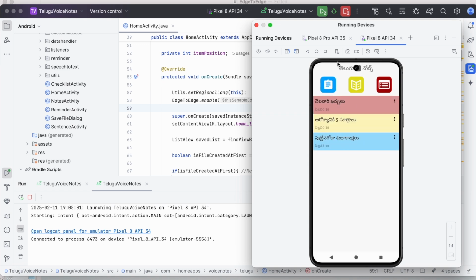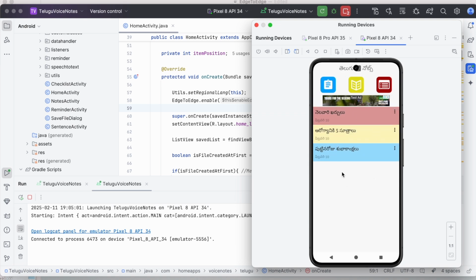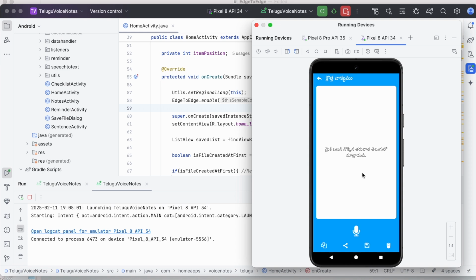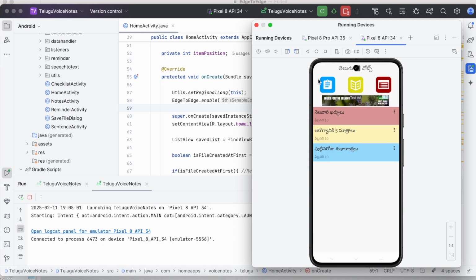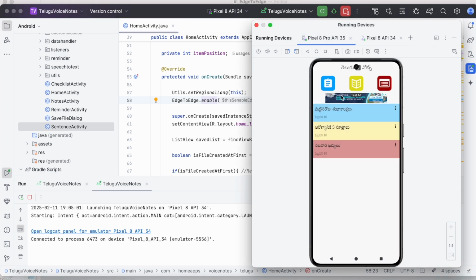See, this has also become edge to edge. But when you open another activity, edge to edge is not supported because we have enabled edge to edge only in home activity. To support edge to edge for all the screens, we need to enable this in all the activities. Okay, I will show you that later.